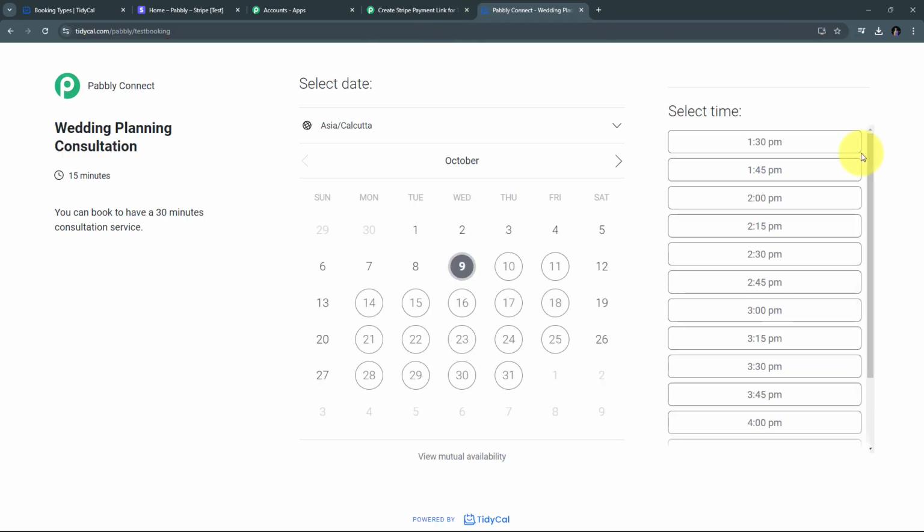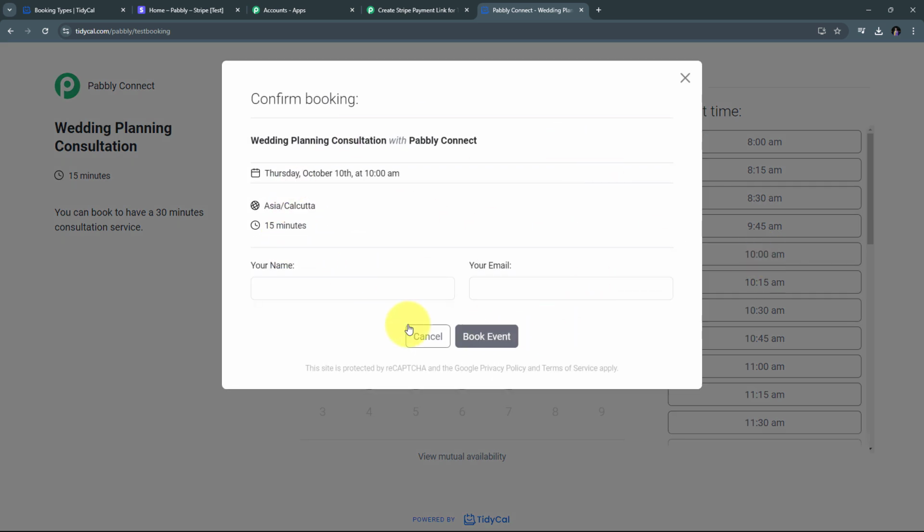And here this is my booking page. Now I'm going to create a new booking. So for that, I'm going to first select my date. My date will be 10th of October and I'm going to select my timing. That will be 10 a.m. And now I have to fill in all my client details.